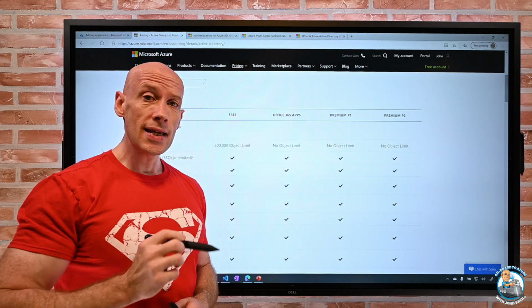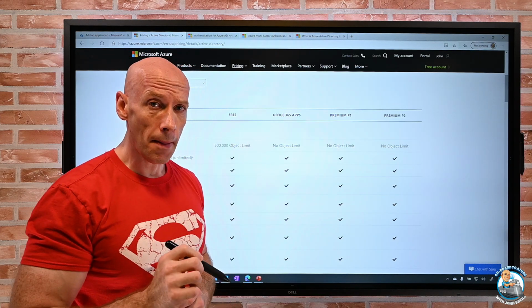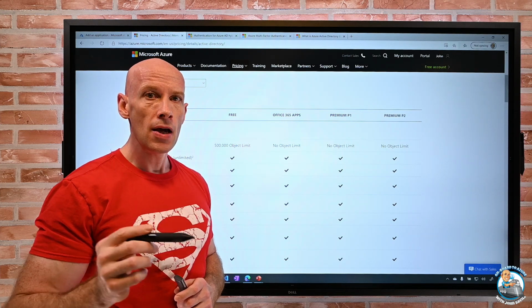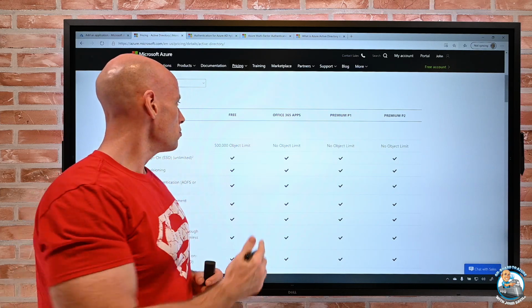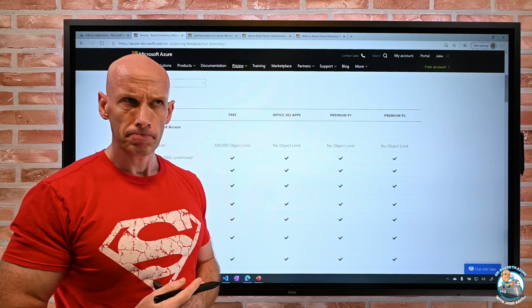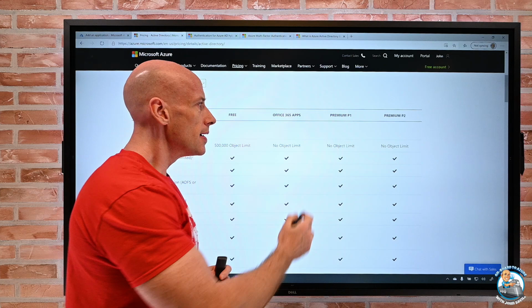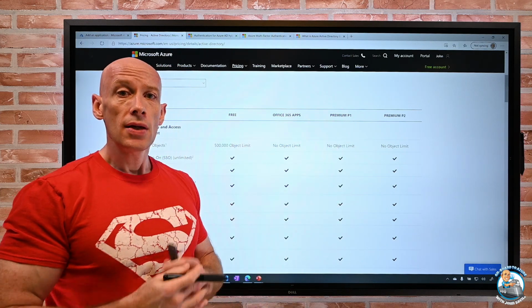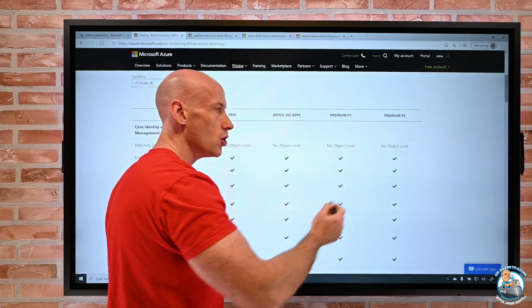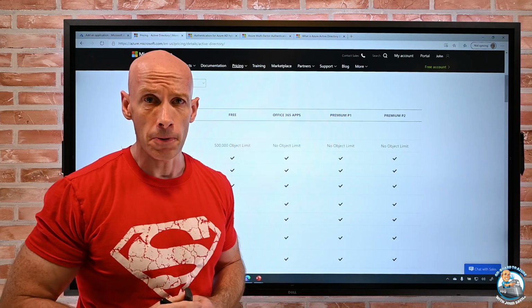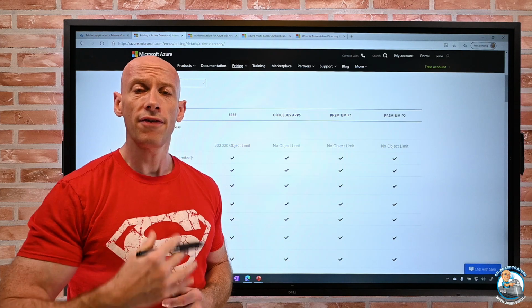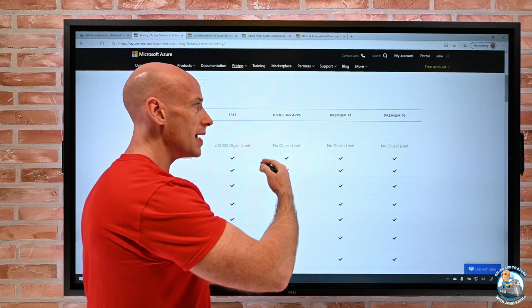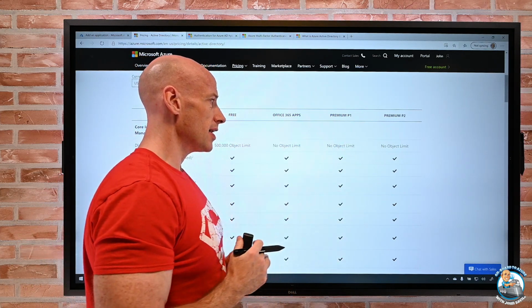Now, I license these on a per user, per month basis. It doesn't have to be all the same. So I might have some users using the free SKU. Some users are going to have P1. Some users can have P2. Now, you may have everyone as P2. You may have everyone as P1. But the point is, depending on the role and the features you need, you may actually license them slightly differently.